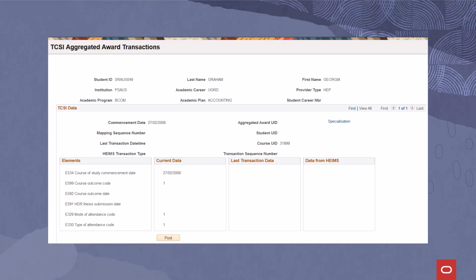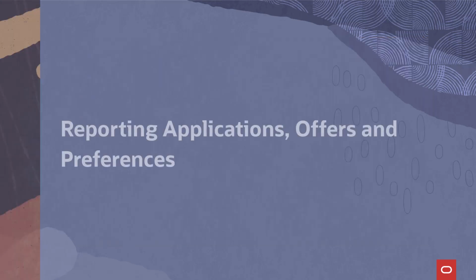The Taxi Aggregated Award Transactions page allows users to view, post, patch, and delete the aggregate award records. This has a child page for specializations.